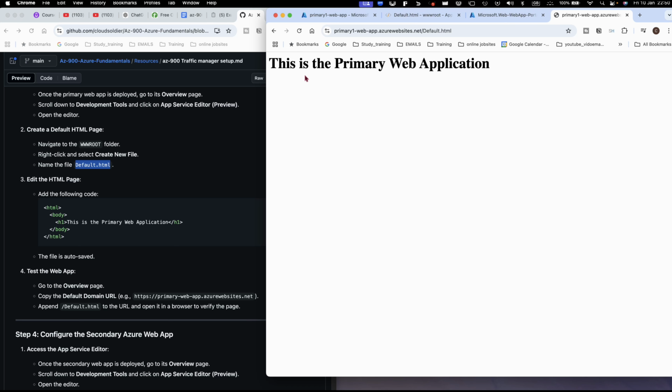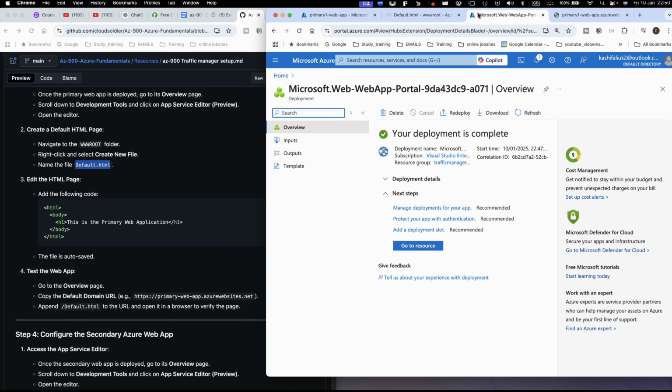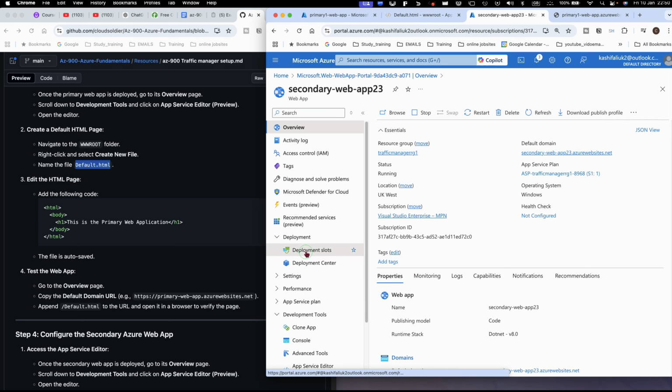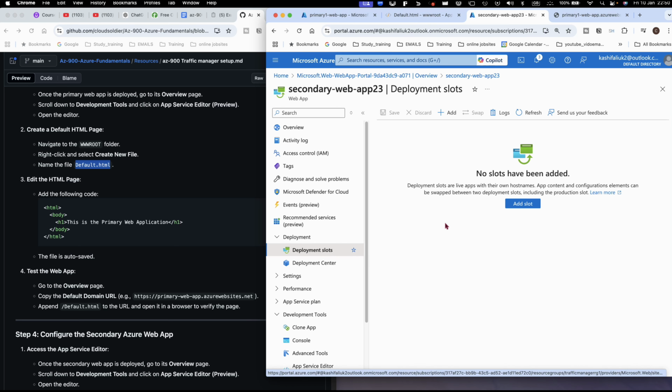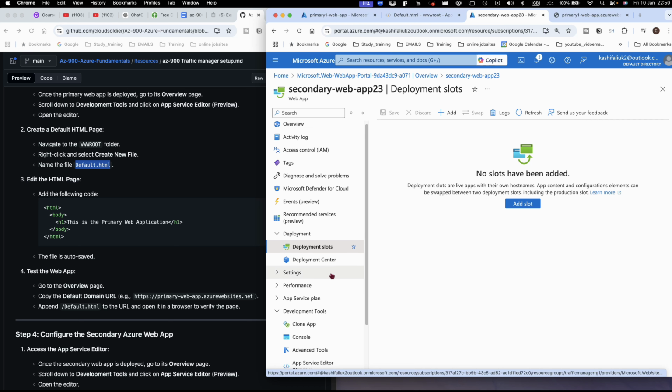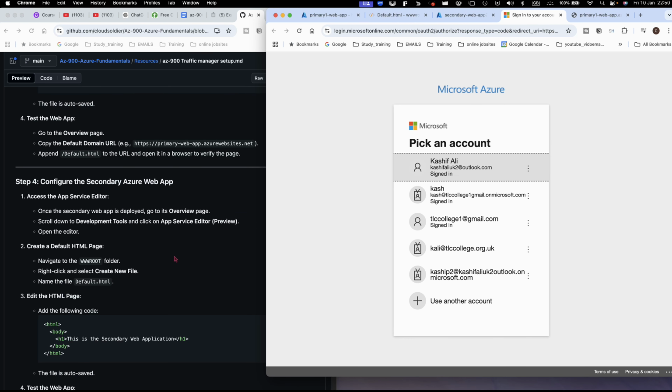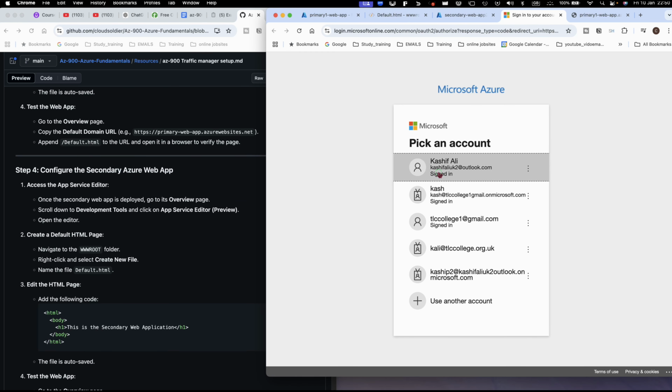Yeah, see, this is a primary web application. Same thing if you go to our secondary web app, go to resource and go to deployment tools here, app service editor, launch it, and same thing we have to do for our second app.